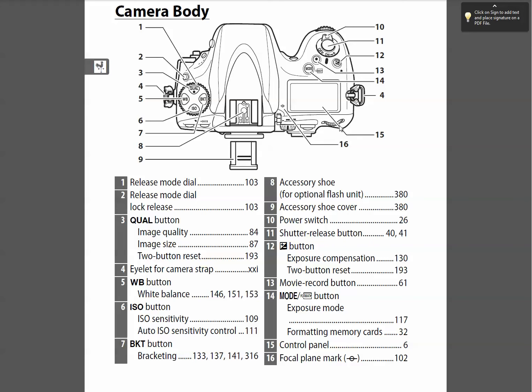Bracketing, press it here and you start going here, and you can go from 3 pictures to 9 pictures, and then if you turn the sub one, it will let you go through a third of a stop all the way to 1 stop.